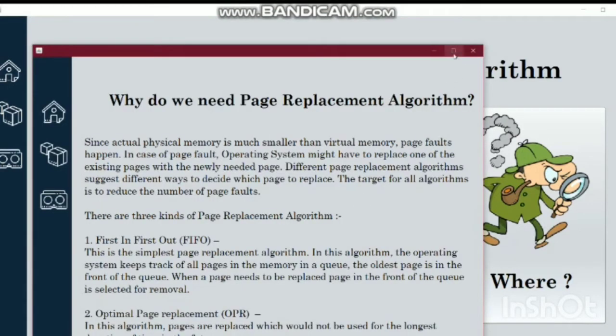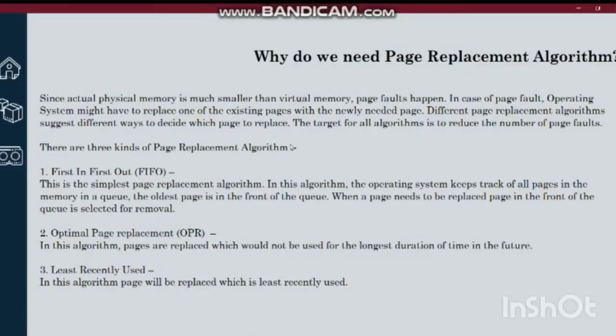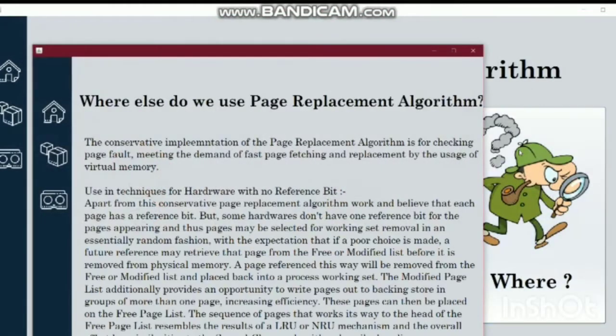The second button is why. As you can see, we have already implemented why we need a page replacement algorithm. We have briefly described why we need a page replacement algorithm in the case of operating systems. And the third part is where. Where else we can use the page replacement algorithm has also been mentioned in this brief description, and these examples are applications apart from operating systems.